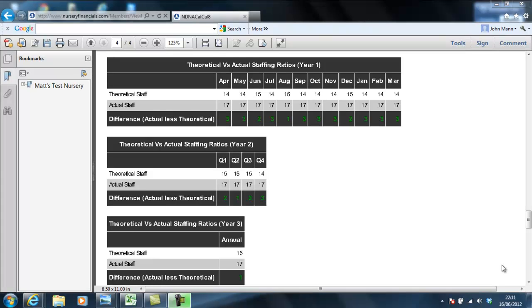and here we see the staffing reports. This is showing us what the theoretical staffing levels are as calculated by the system compared with the actual staffing levels that you have input into the system. And as you can see, this is actually running over a 3-year period.